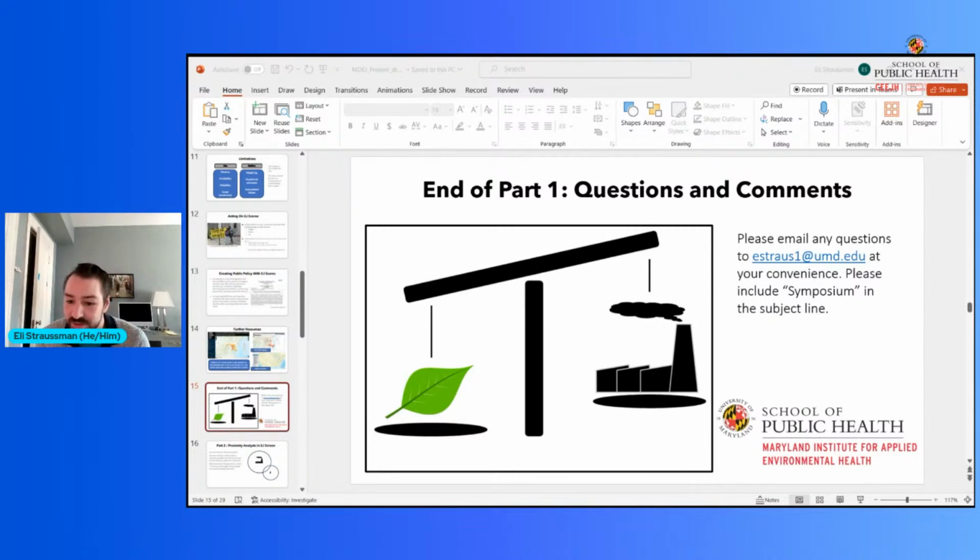I see a question from Nick. Do you have a resource for the person designing EJ screening tools at the state level? I don't myself. I can get that for you though. I believe it was session 2B or 2C yesterday, but I will look into that and check and get back to you on that.